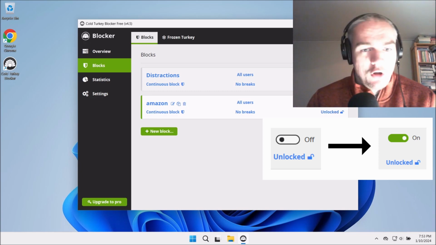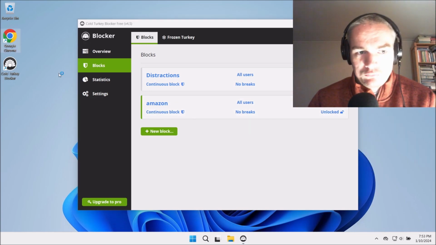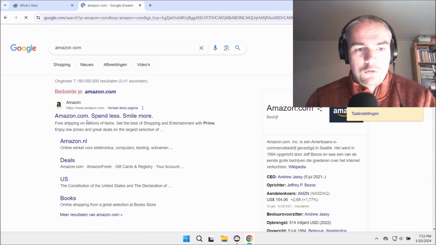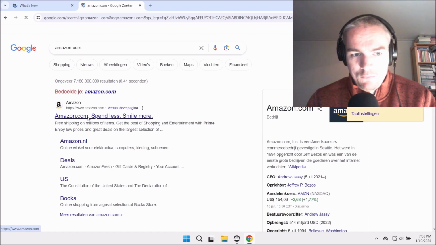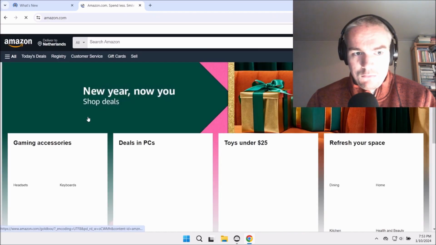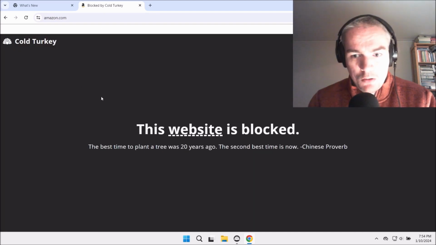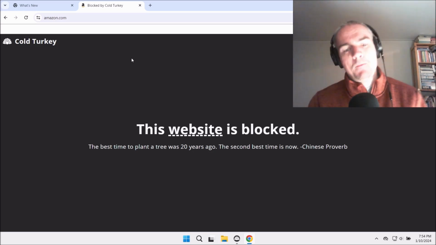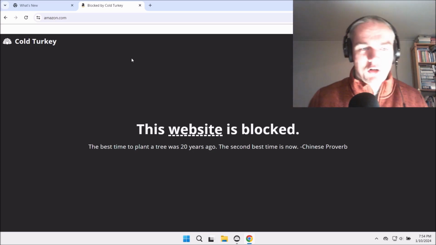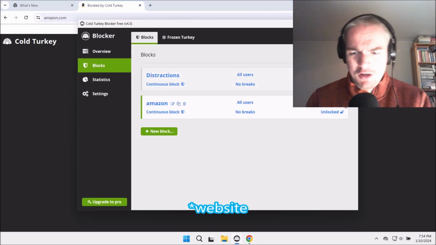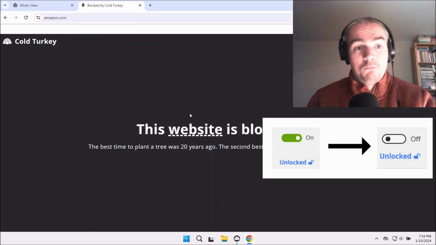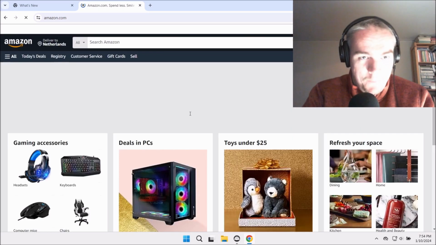We'll turn it on. So if we now use a browser and go to Amazon.com, we get this blocked page. There are also settings here we want to change later, but that's not important right now. The most basic purpose of this program is that I cannot access this website. If I were to press here and turn this off again, then I can visit the website again.